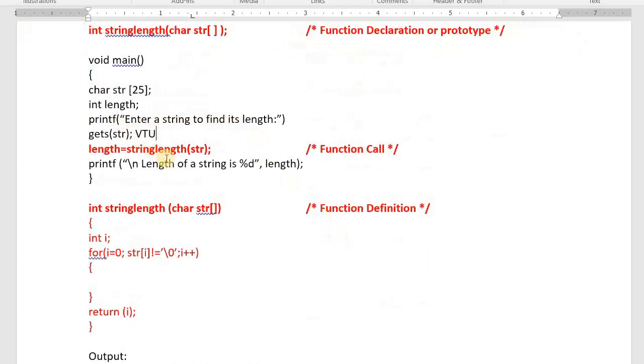Then you call your function. String length, come here. Take this VTU. Tell me the length. This function will take the VTU. It returns the number of characters present in it. How to write that one? I explained to you. No need to worry. Assume that we have given the VTU. It gives us 3. That 3 will be stored in length. Then the length of a string is 3. This is the main program.